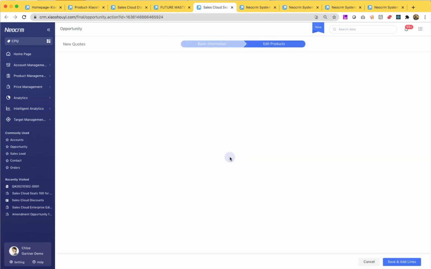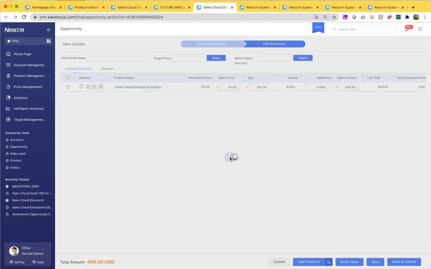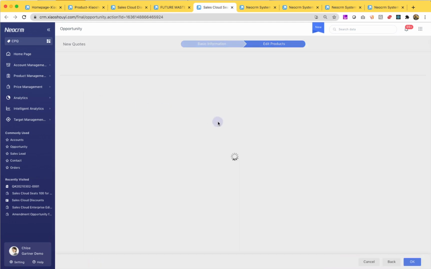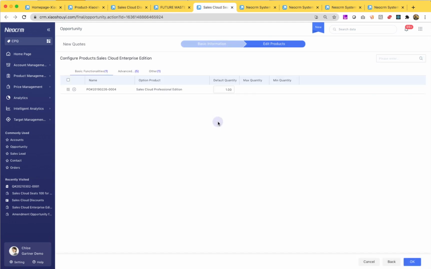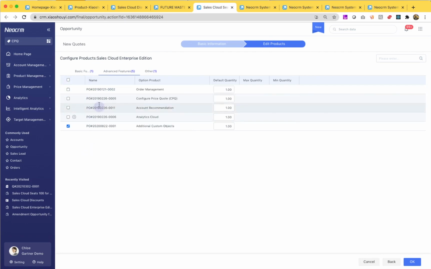After a quote is saved, I can see that the opportunity products are carried over as quote lines. Sales Cloud Enterprise Edition is a bundle product, so during the quoting process, I can configure this bundle. I click on Configure and see two product functions, Basic Functions and Advanced Functions. Now I configure this bundle product by adding some product options.